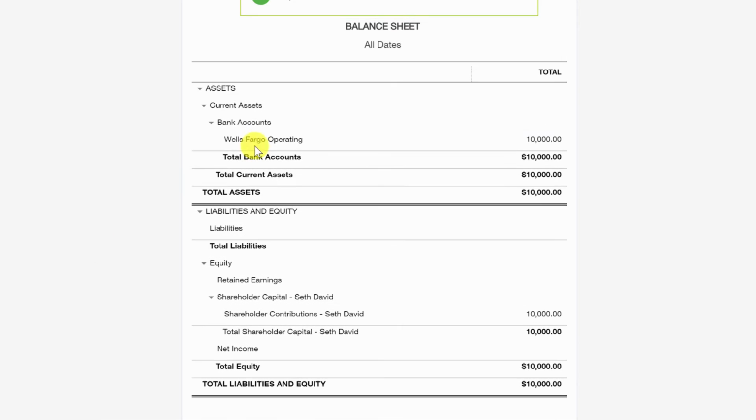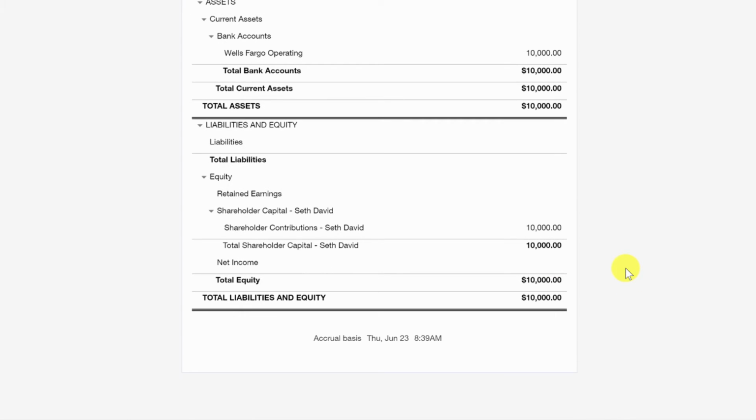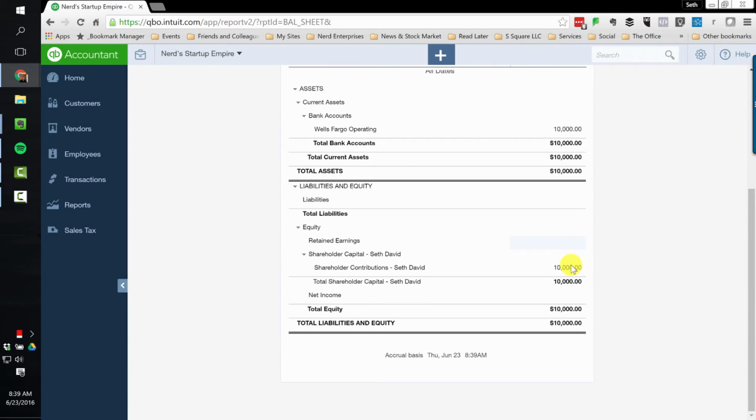And now it lights up. I've got my operating account with $10,000 in it, and notice it shows up that I've contributed $10,000 into the business. Nothing happening yet that affects the profit and loss statement. It's all on the balance sheet. I put money into the bank account, and now the equity section reflects that I've contributed value into the company. This company is now worth $10,000 because I put cash into the business equal to $10,000.